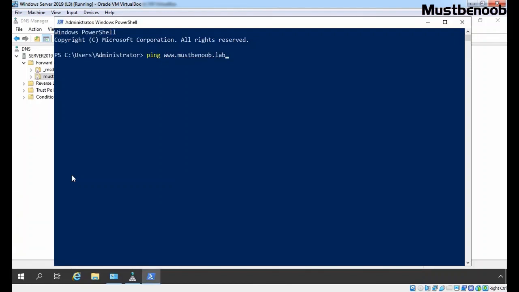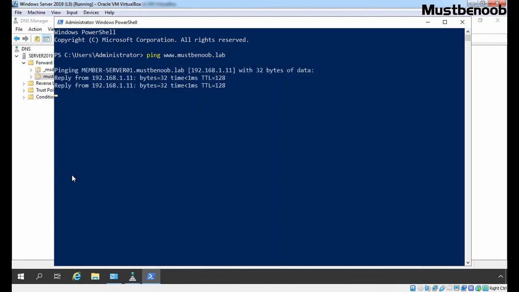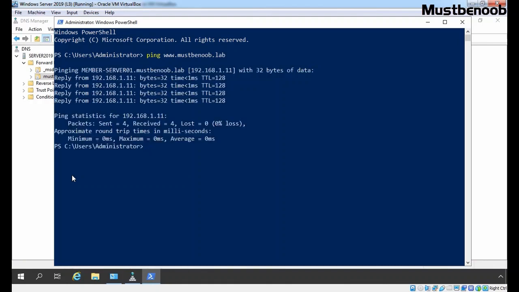For that, let's right click on the Start button and select Windows PowerShell Admin. At PowerShell, I'm going to type ping www.mustbenoob.lab. Just press Enter. And as you can see, we are successfully able to ping www.mustbenoob.lab. But here you can see it is exactly pinging member-server01.mustbenoob.lab with the IP address 192.168.1.11.